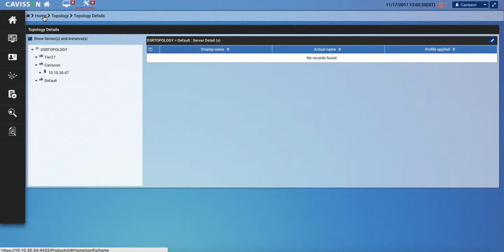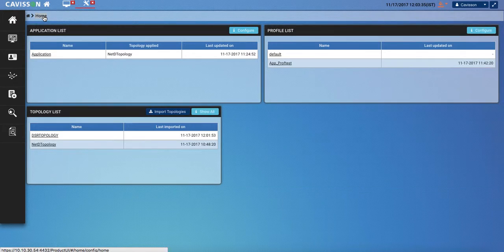Let's go back to the config home. Now let's create a profile. So these are the profiles which are created before. There is a default profile in which all the default settings have been applied. So you need to create a fresh and new profile, with the settings we need to apply on our application. Just click on configure.